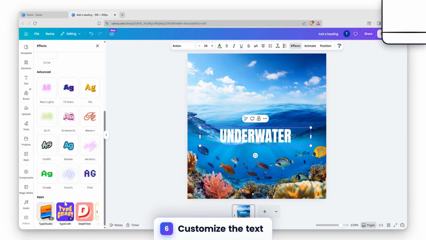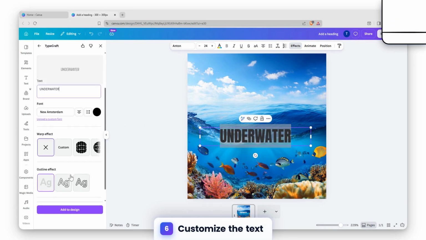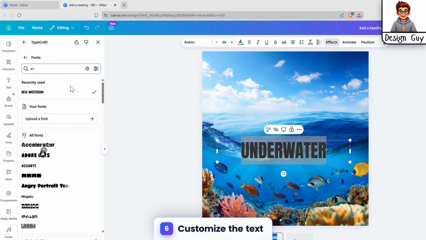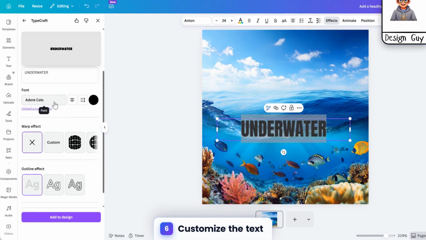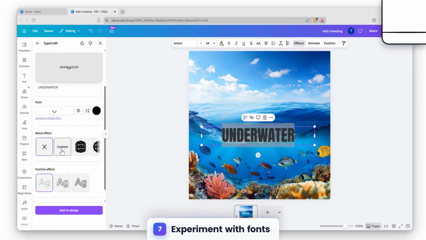Next, add effects by searching for type graph. Copy and paste the text, then add the small code snippet below. Finally, select the custom option to apply your changes. Try using different fonts. Let's find a good one by selecting Pubcore Internet Custom from the font options.